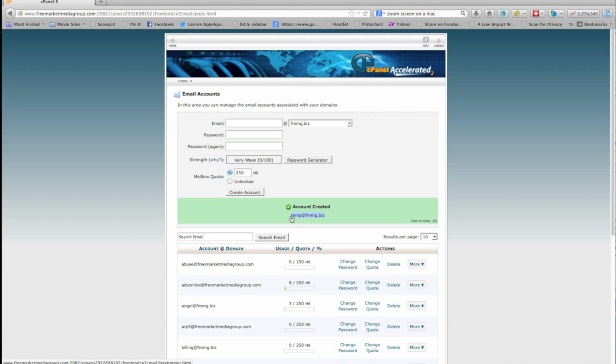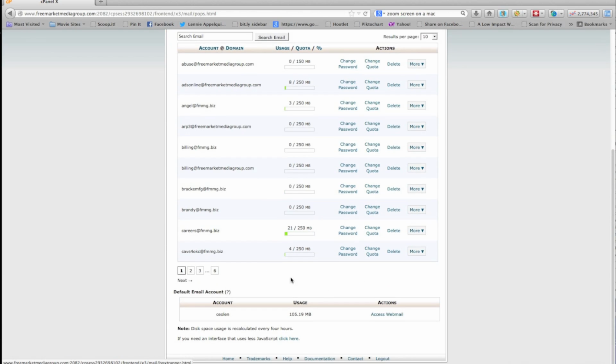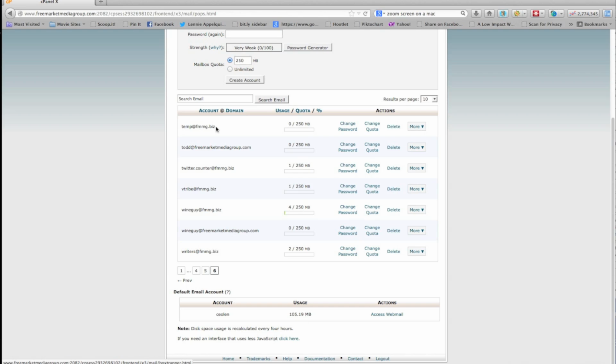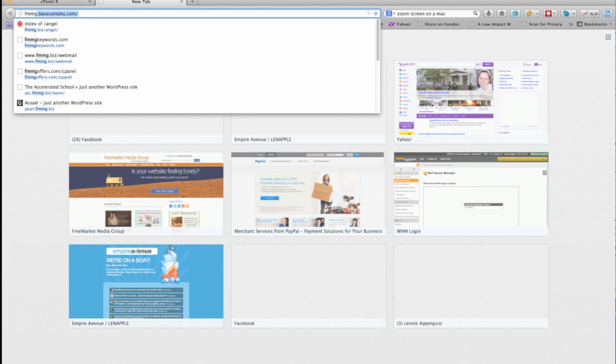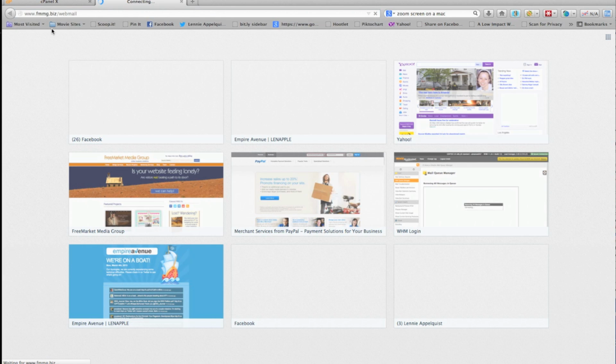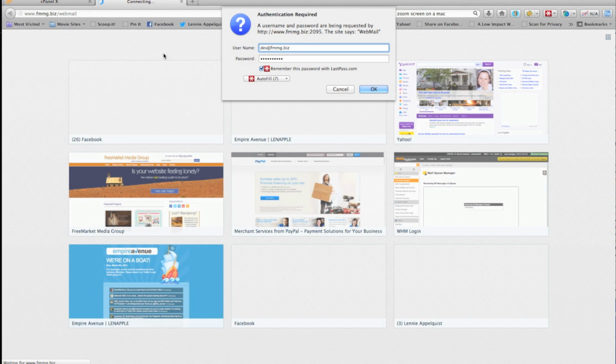So let's just go ahead and copy that email address. And then we're going to open a new tab here, and we're going to go to the domain. And my email, remember, was at fmmgbiz, which actually does just go to freemarketmediagroup.com. And you can see already in the drop down, we're getting the webmail option. So you go to webmail, now it's going to ask for your email. Let's go ahead and paste that in, and then the password that you made when you made the account.